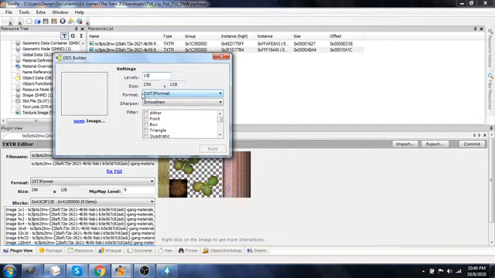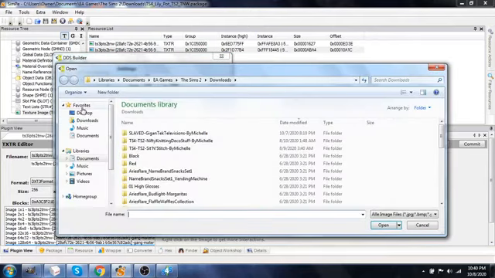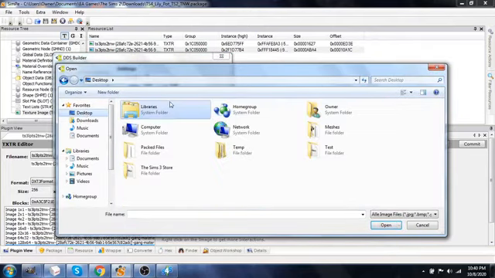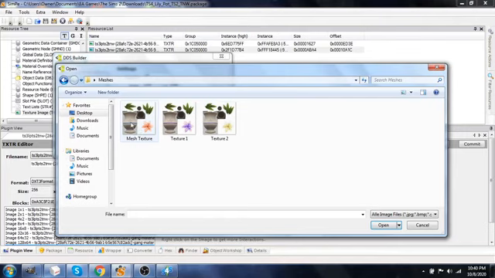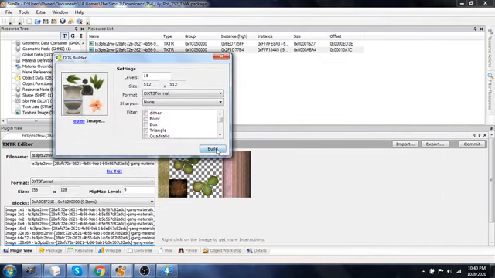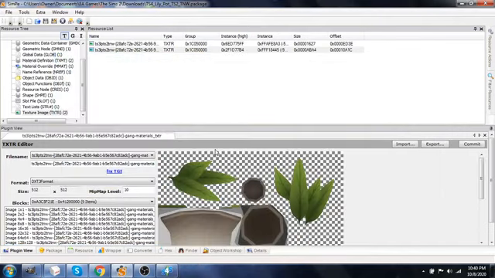Now format, make sure DXT3 format is selected. That's what we want. It's already there. And sharpen, make sure none is selected. And go ahead and click open under open image and browse to your desktop meshes and get the mesh texture and click build. And you notice that number changes from 9 to 10. That's because we put a higher number in the levels box.